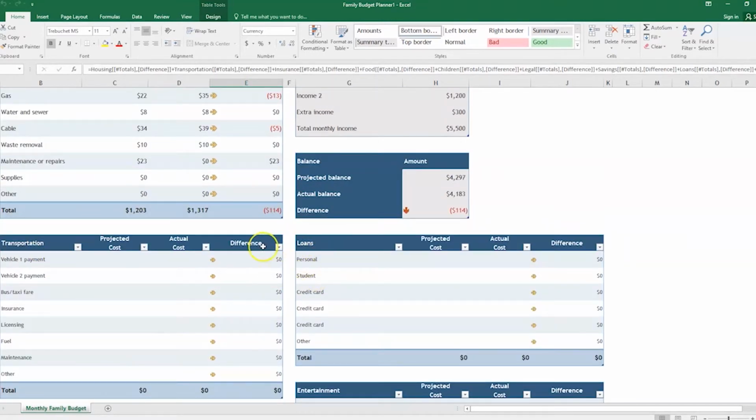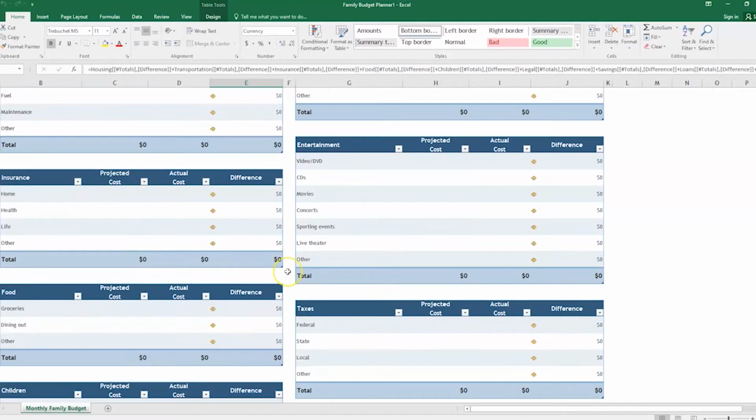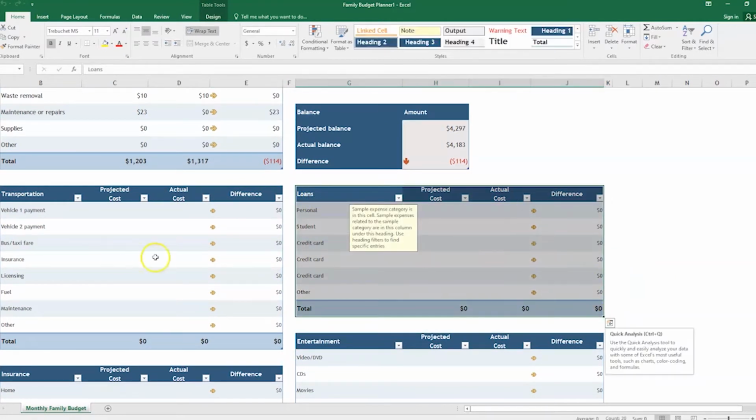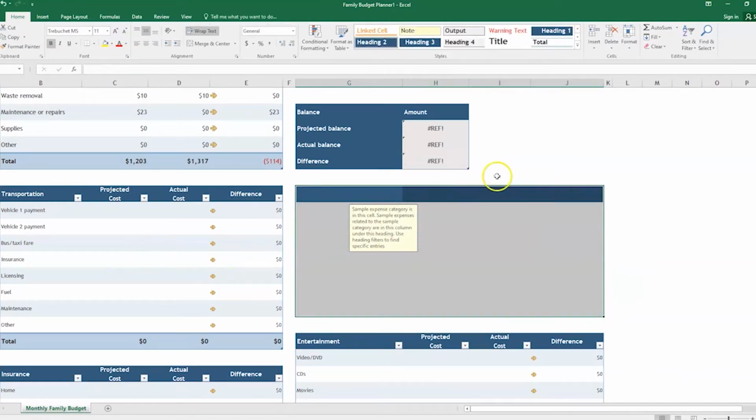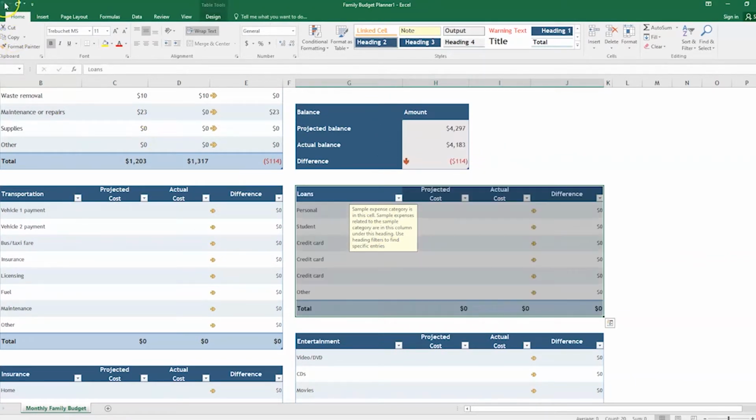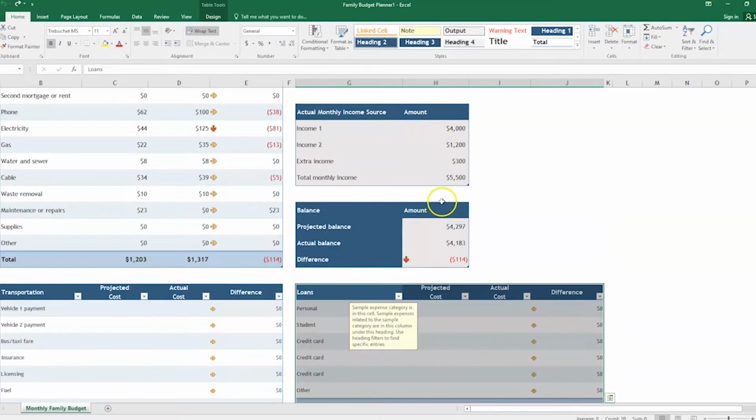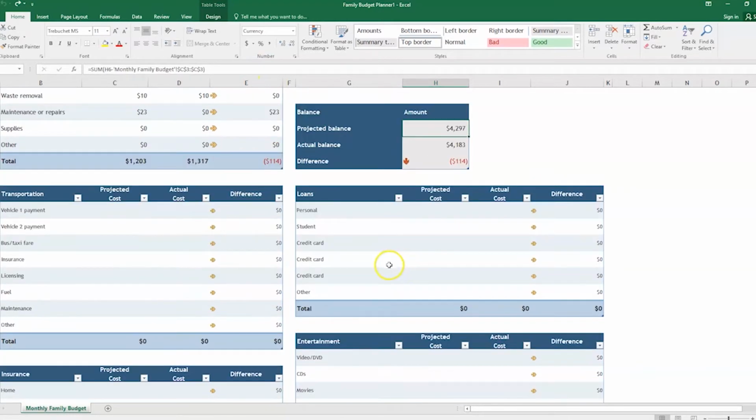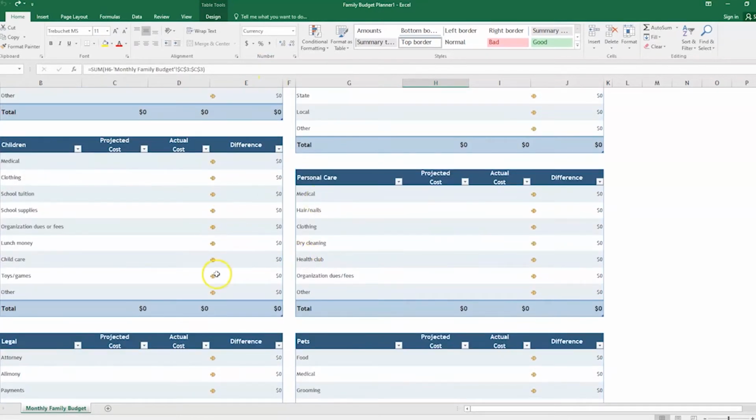Say you don't have any loans out, so you might want to just delete this part. That's easy to do, and it won't affect anything else. It just removes everything for you. The only thing that might need to be updated is the formulas used in projected balance and actual balance over here. But everything else should just automatically update, and it's easy to just input your information.